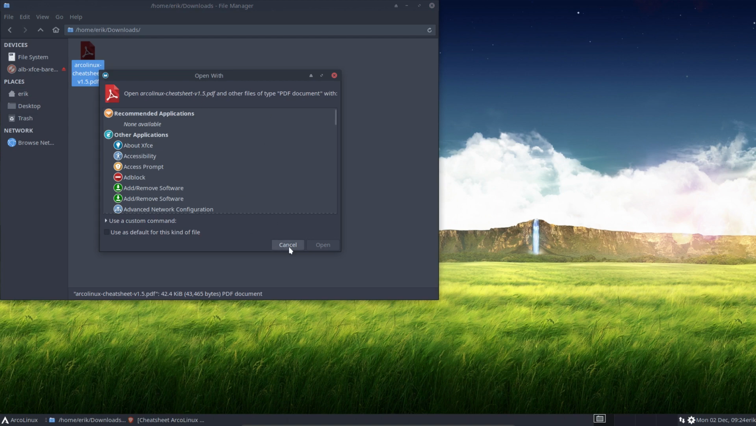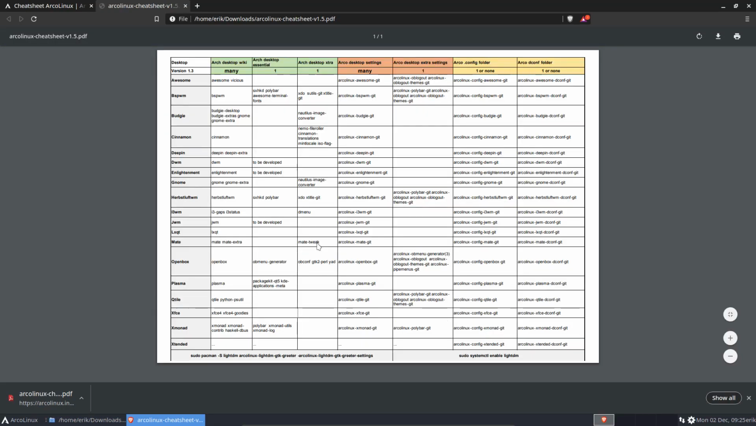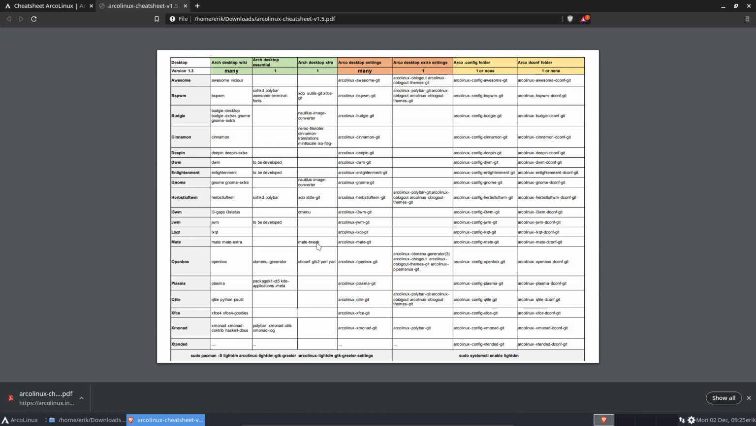This is a bare version, right? So I need to install something to open it. I'm wondering actually, let's see, Brave, where are you? Let's see if Brave can open it for me. Great. Otherwise I'll install Evince or something else, right?